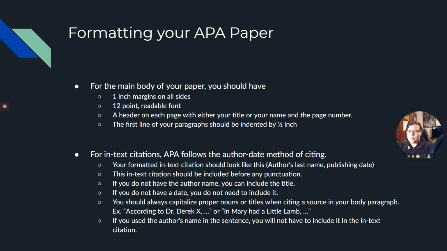Now, for the main body of your paper, you should have 1-inch margins on all sides. You should have a 12-point readable font, something like Arial, something like Times New Roman. Those fonts are acceptable. Generally, it should be about 12-point font, as that font is very readable, very clear.